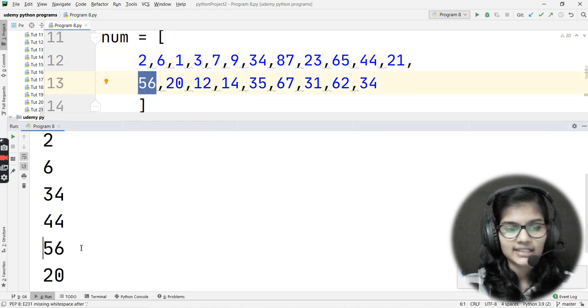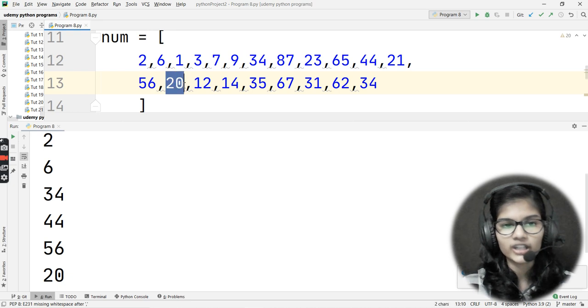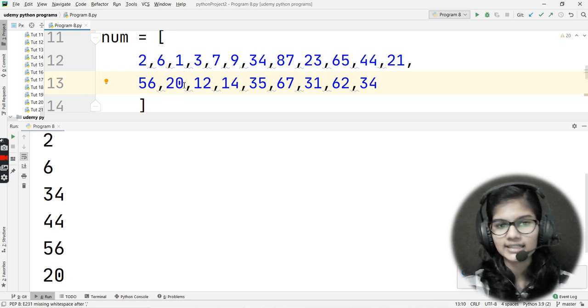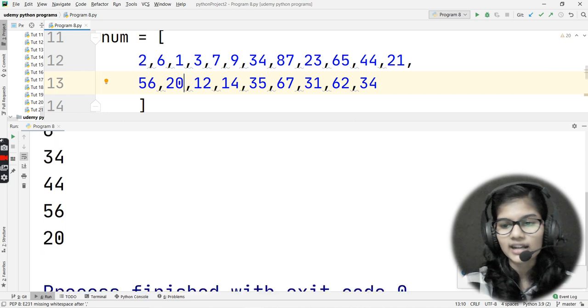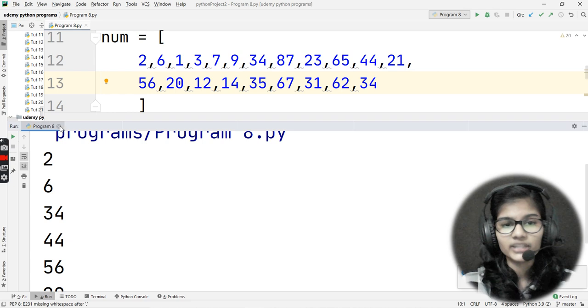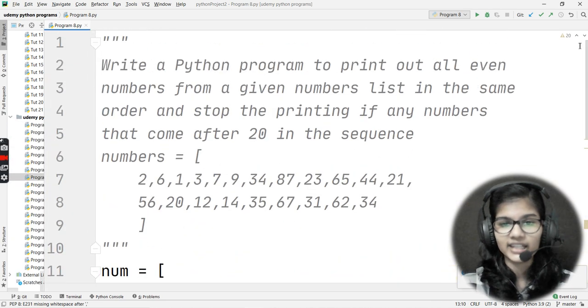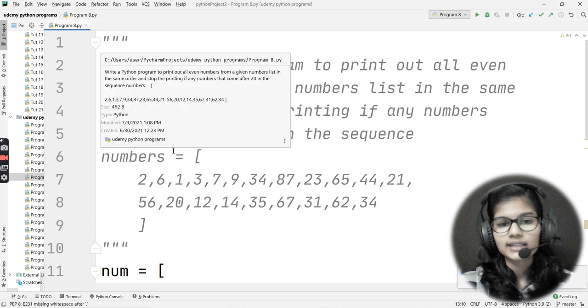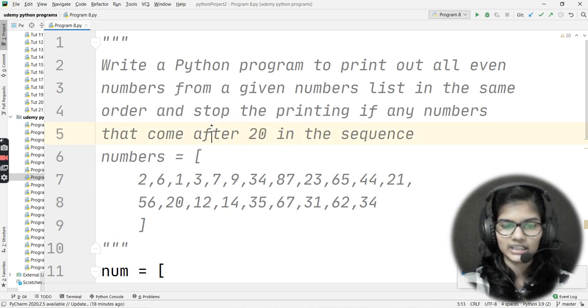56 is printed because that is even, and 20 is printed because my condition goes that if i is equal to 20. So if 20 is equal to 20, yes, this is the correct condition and it printed 20, and after that it did not print anything because I simply broke out of the program from that place. And the question says: write a Python program to print all even numbers from a given number list in the same order and stop printing if any number comes after 20 in the sequence.